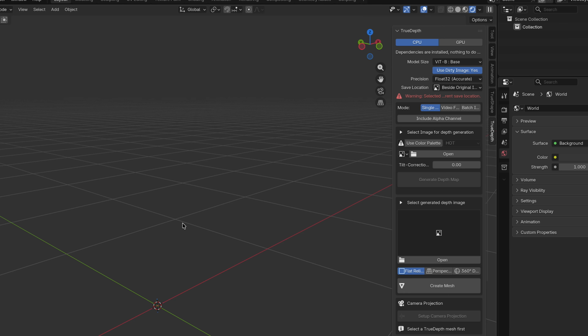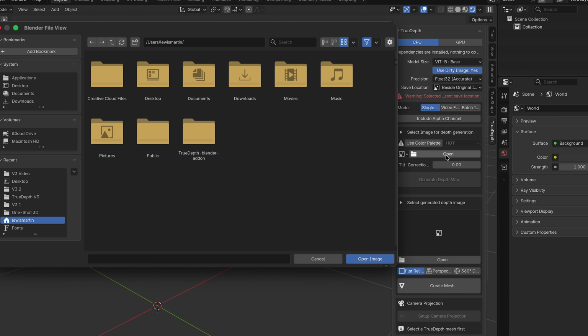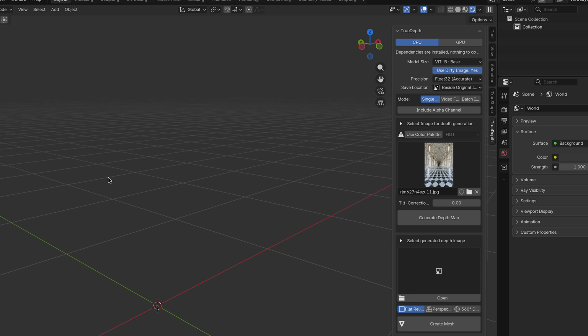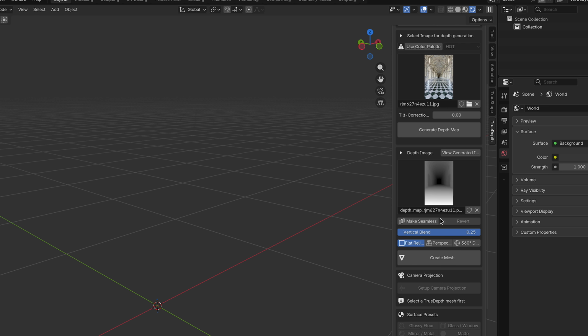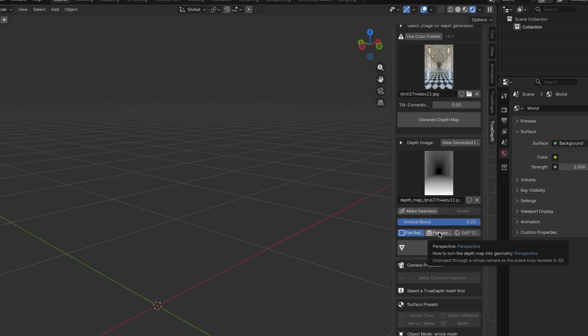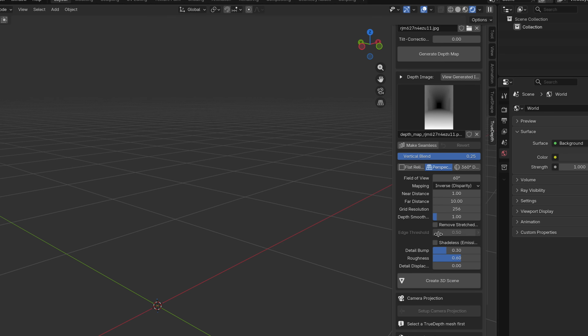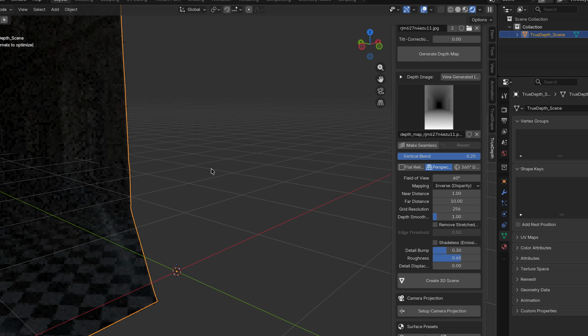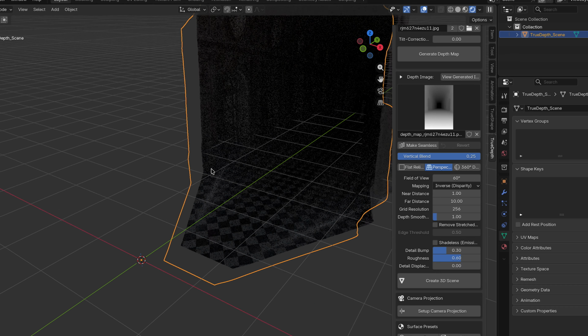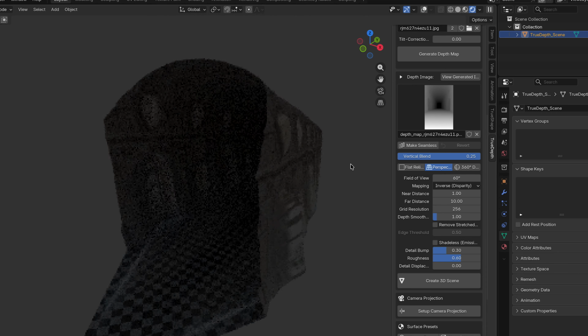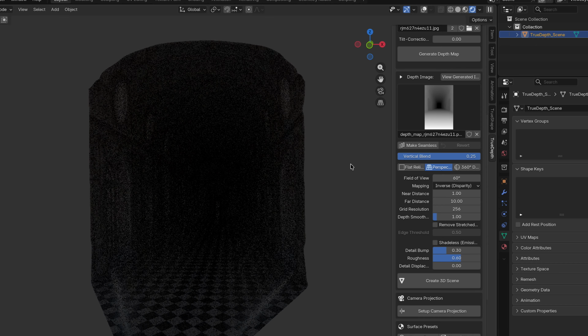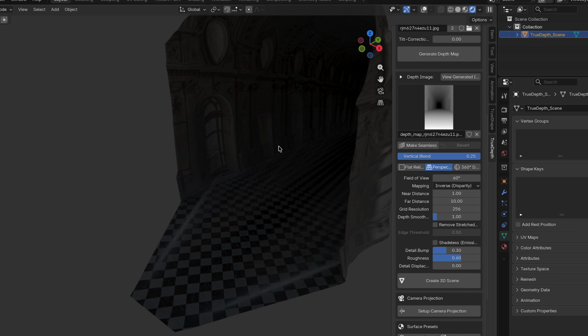Okay, moving on to the next feature of V3, and that is perspective mode. So what we're going to do is go through the same process again. We're going to open up, find our image, which is this one right here, which is just like a ballroom. We're going to click Generate Depth Map, and then we're going to scroll down and click this new perspective mode. Come down here and then Create 3D Scene. And what you can see is that it actually creates depth from the 2D image, but projects it from the point of view of the camera.